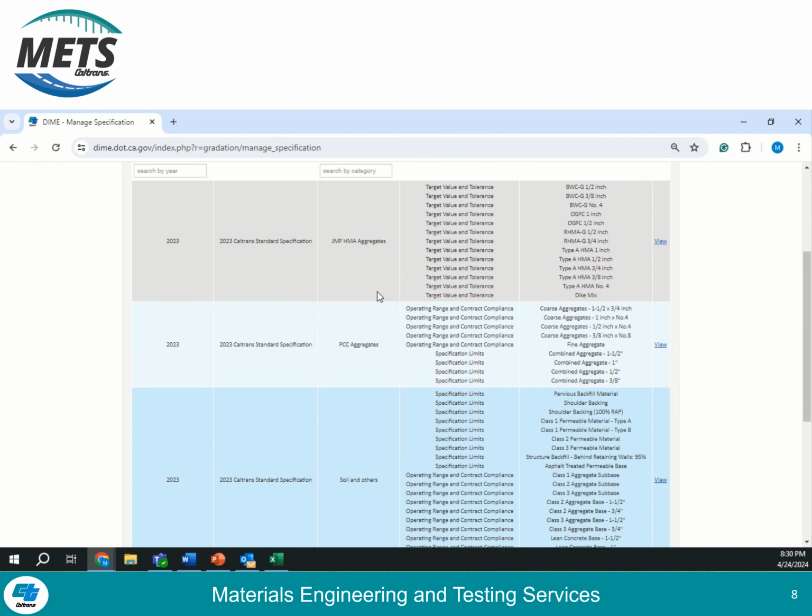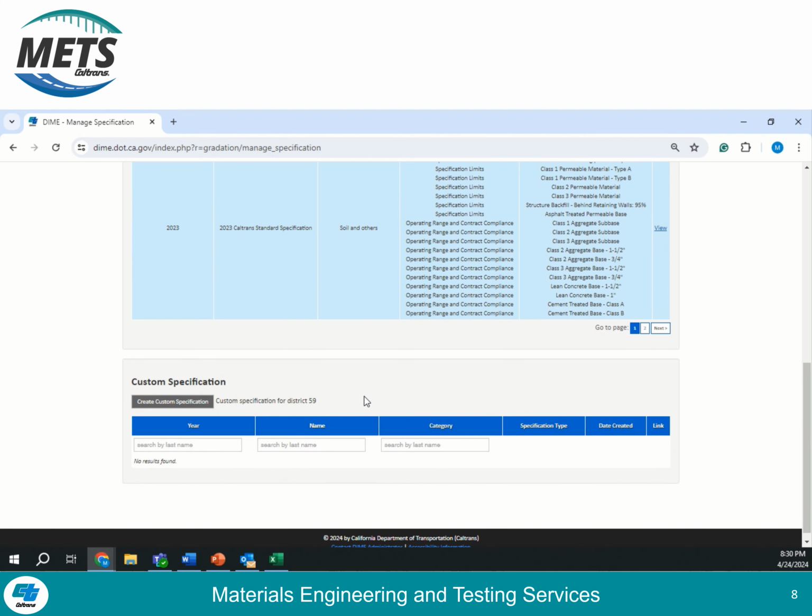The dashboard categorizes Caltrans aggregate gradation specifications into 3 groups: JMF HMA aggregates, PCC aggregates, as well as soil and others. If a specification isn't listed, you can create a district specification to use within a combined gradation report. District specifications are accessible to any Caltrans organization account within the same district.